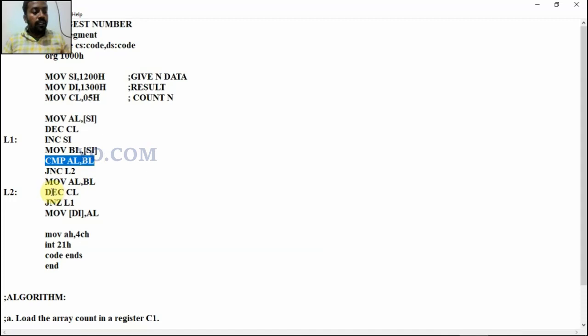Here decrement CL, then JNZ, jump if not zero. Here we are checking the count value whether it is 0 or not. If it is 0, we stop the program. If it is not 0, we repeat the program. If it is 0, the data is stored in the DI register. DI is the destination index, that is for the result.